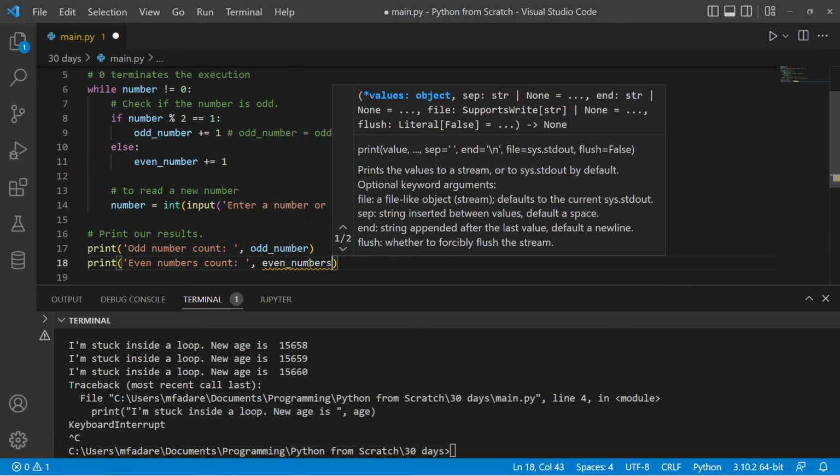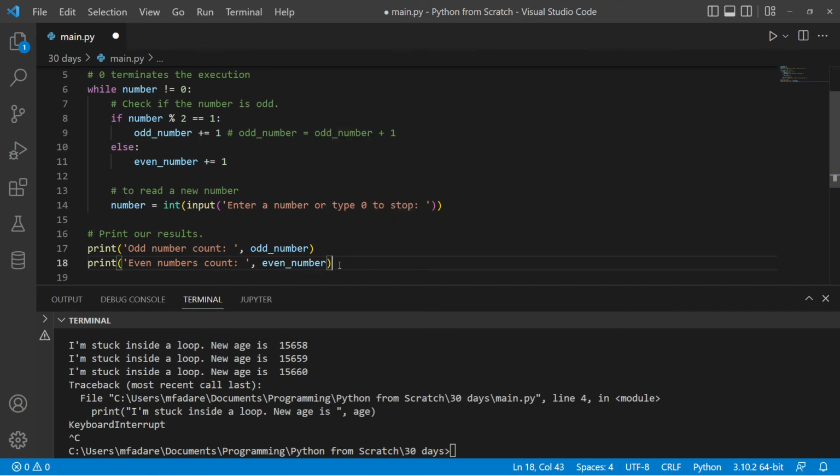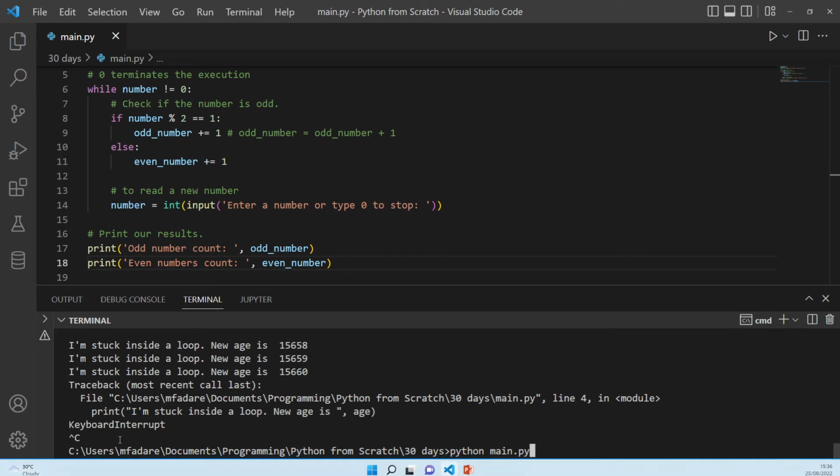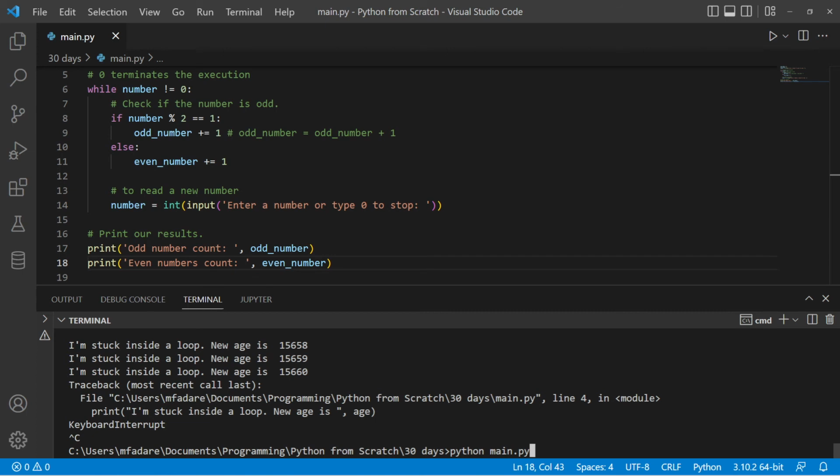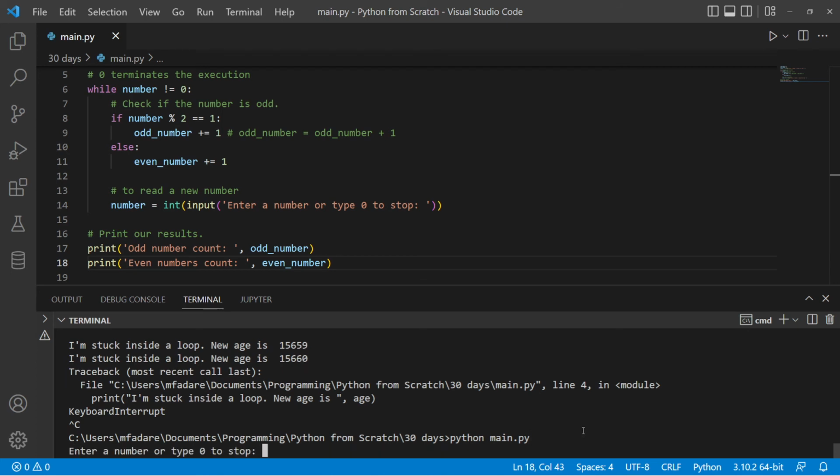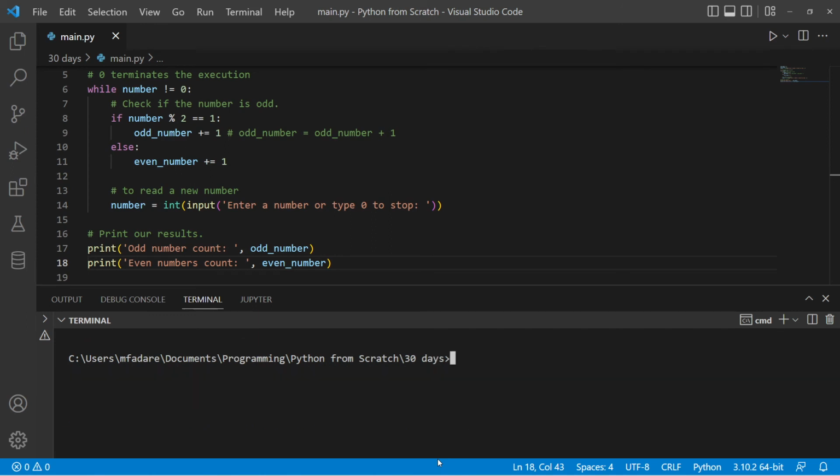All right. Even number, not numbers. All right, so let us try to run this code. Let's see what happens when we run this particular code. Okay, so where's my code? I run it. All right, so it's expecting me to, let me stop this code. Now let me clear my screen and run again. All right, so it's asking me to enter a number or zero to stop.